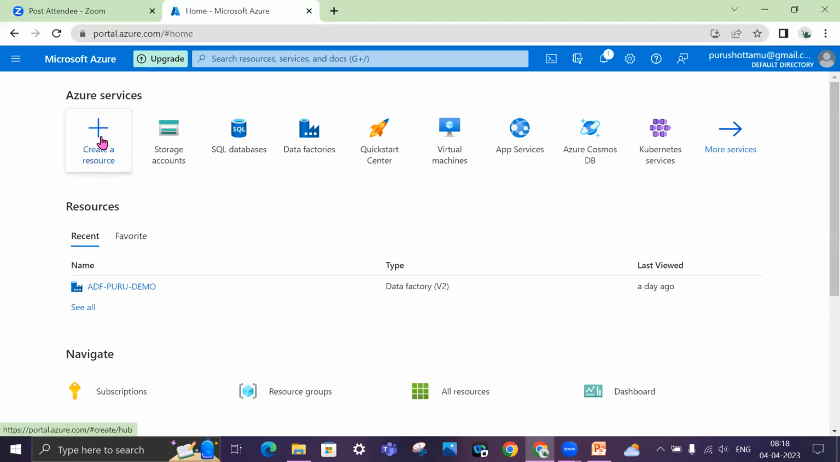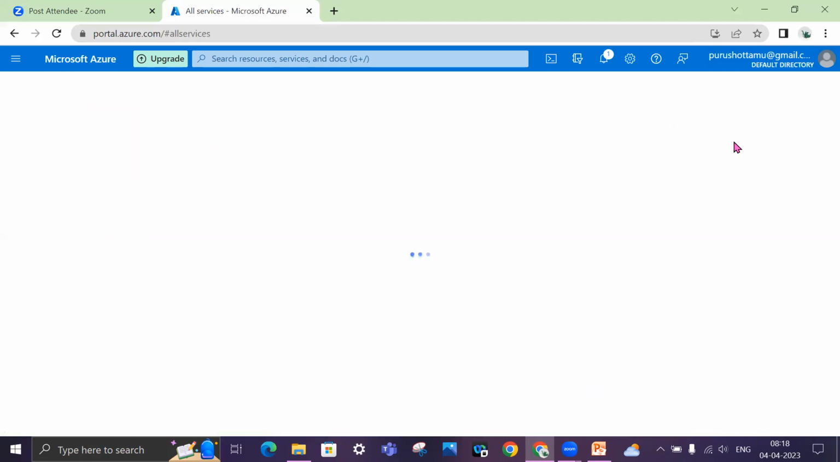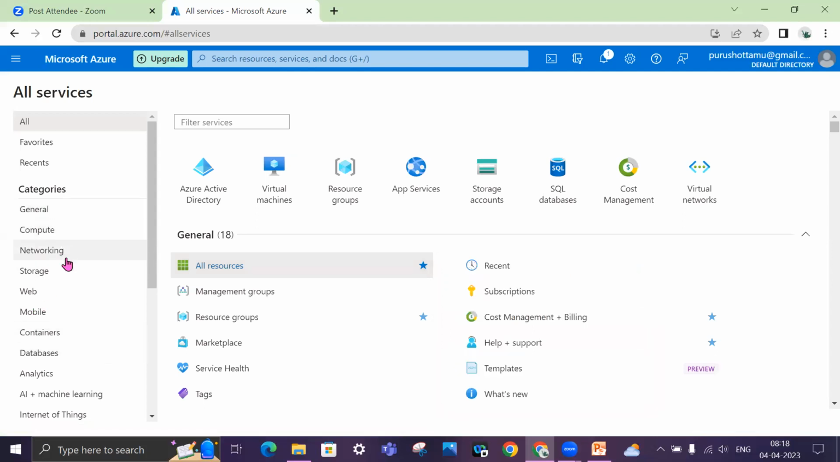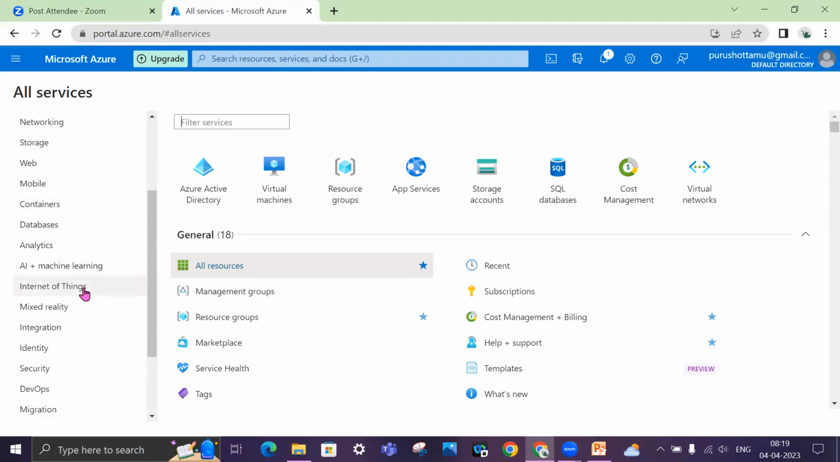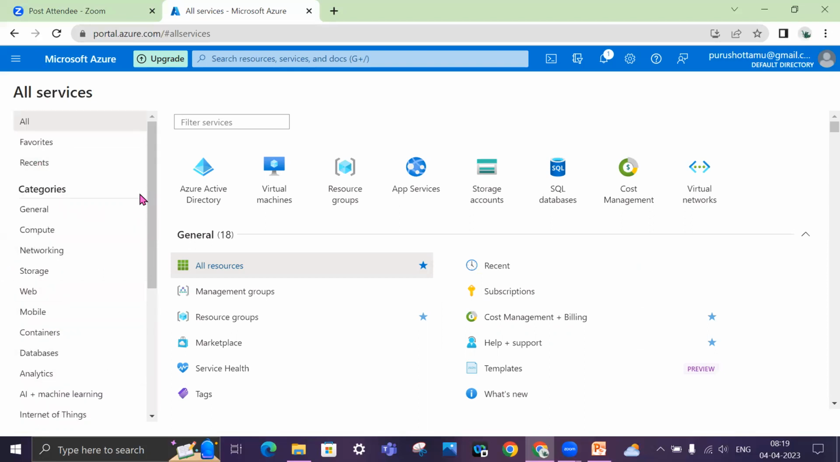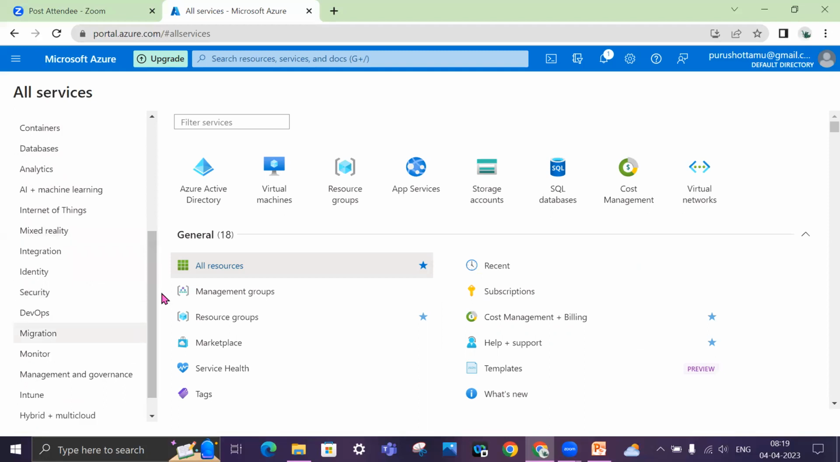Once you log into the portal, you see a lot of services available, hundreds of them. With respect to our training, we will not be using all of these. You see compute, network, storage, web, mobile, containers, databases, analytics, machine learning, internet of things. Just so many are available. We don't need all these things. Even if you don't know all of them, which is okay, nobody knows the entire thing. Even I don't know everything out of all these services.